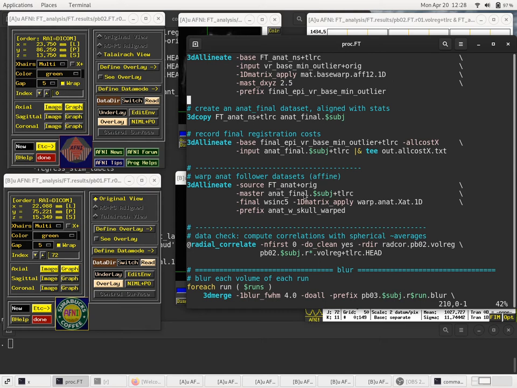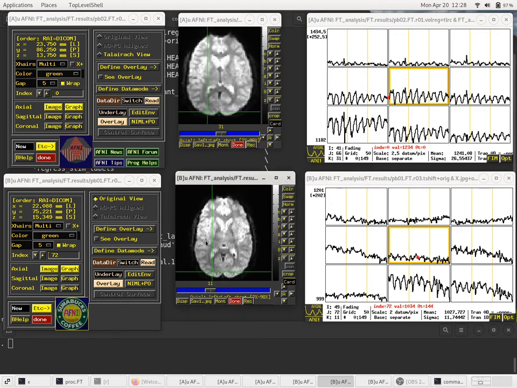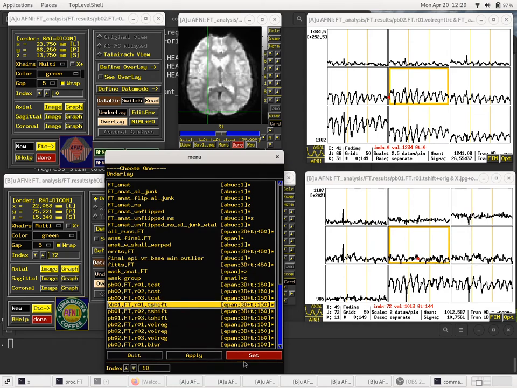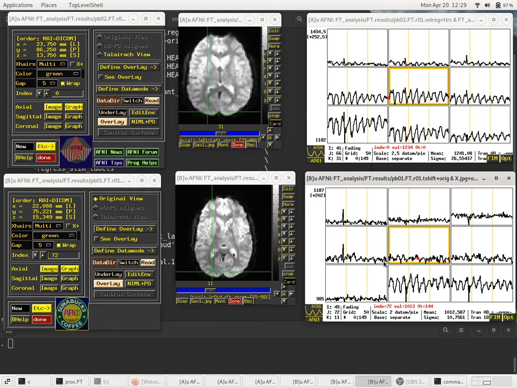So going back to the AFNI controller, the bottom view is our T-shift result and the top view is our volreg result. So first of all, let's look at how the data looks in a ridge space. I'm going to set my underlay in T-shift. We had gone to run 3. I'm going to go back to run 1. So here's our run 1 T-shift results, and we still have the motion spike in there.